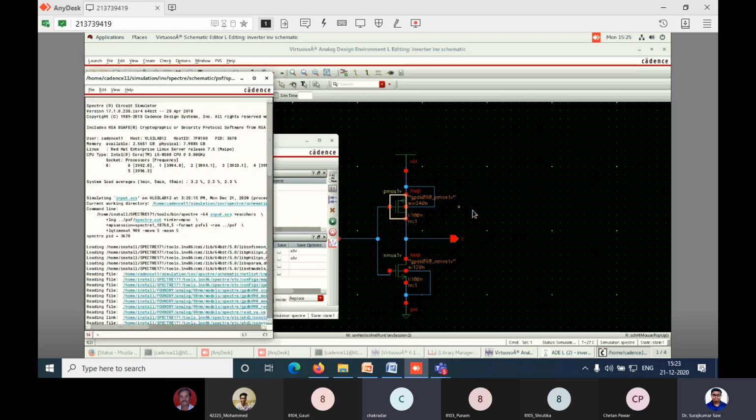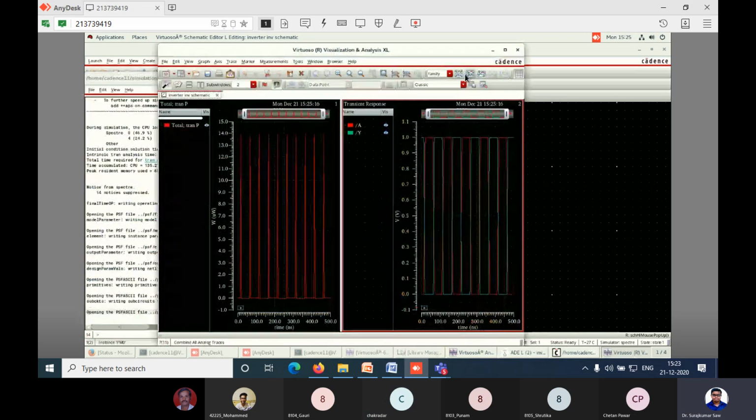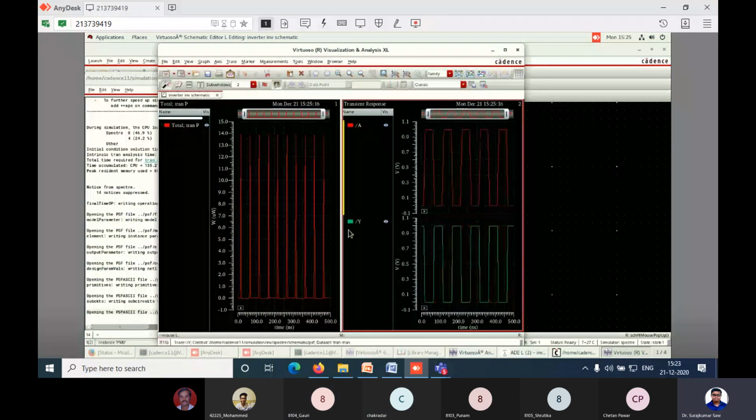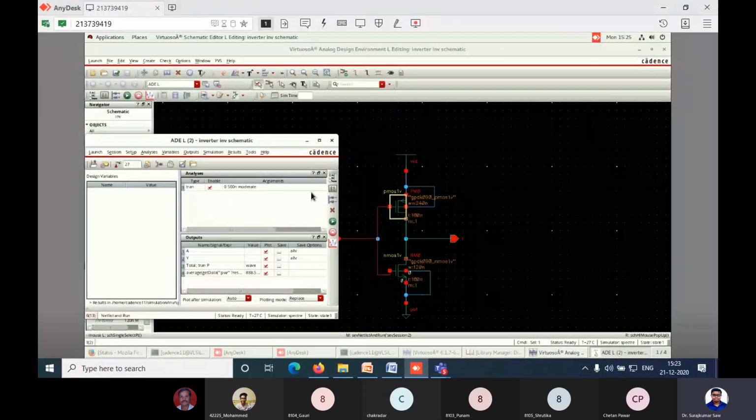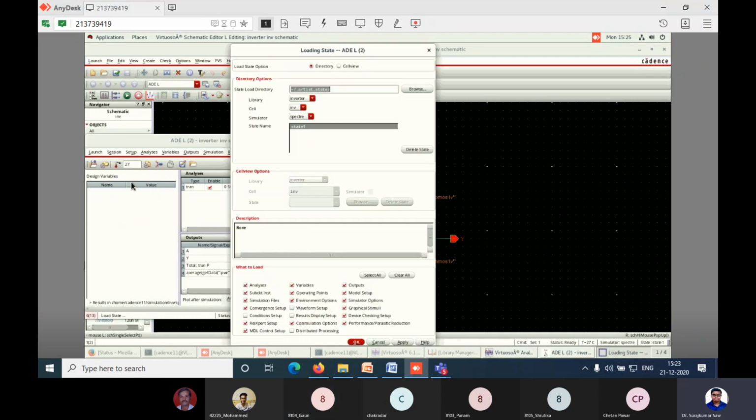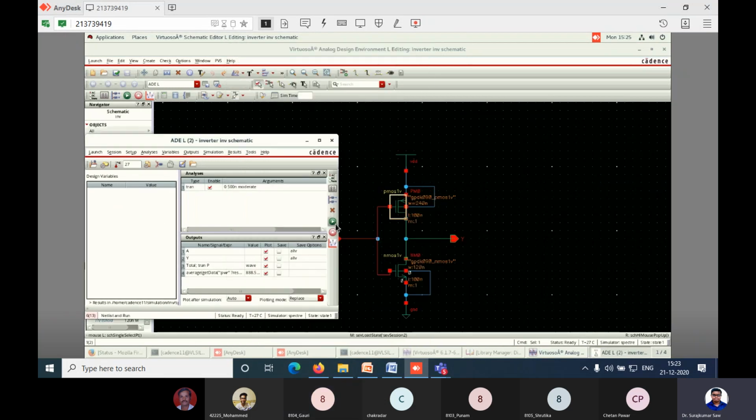If you want to run, you can run it also. You can see that whatever you have plotted earlier has been loaded. So always after closing this ADL window, whatever your design, just save your state, and whenever you reopen the system, or want to check the output of the previous design, go to the session and then load state. It will load automatically. Then you only have to run.